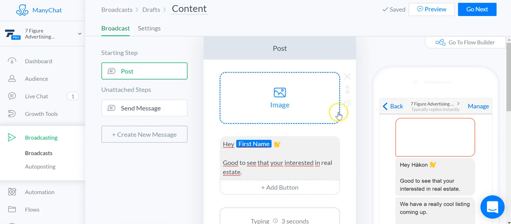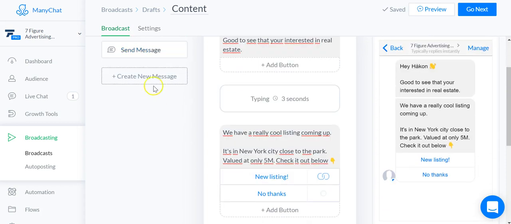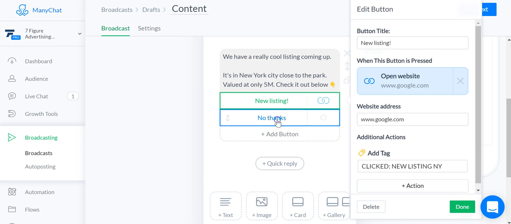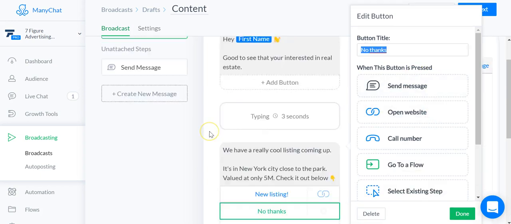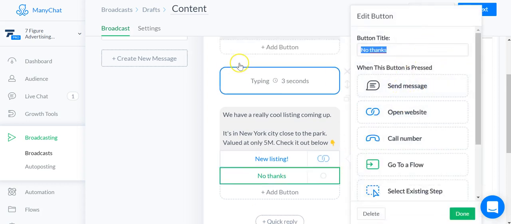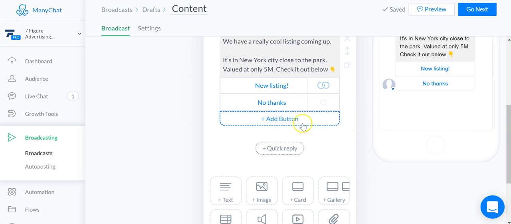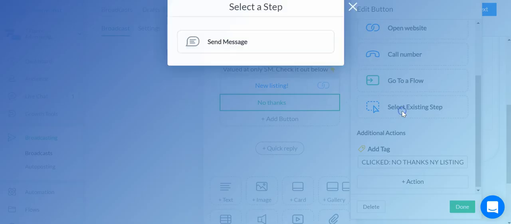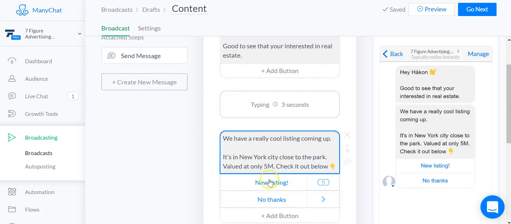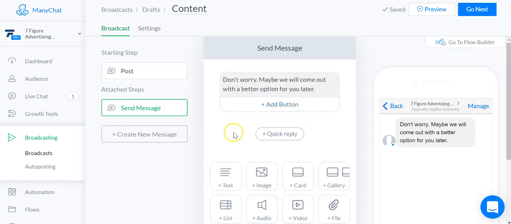So let's go and delete that one. We have it set there. And then, for example, now it's not connected because I deleted it. So you can see here, we wanted to send to that message here. So then you can go to no thanks, select existing steps, and that message right there. Now you can see here, no thanks, it's blue. It will send to that message here. So now we have created this broadcast we want to send out.